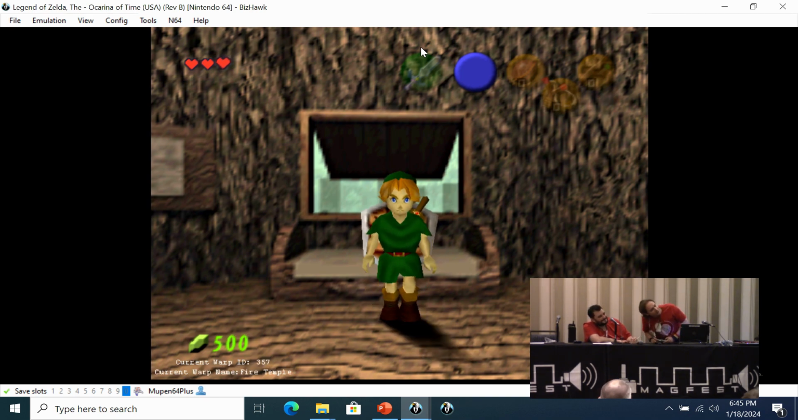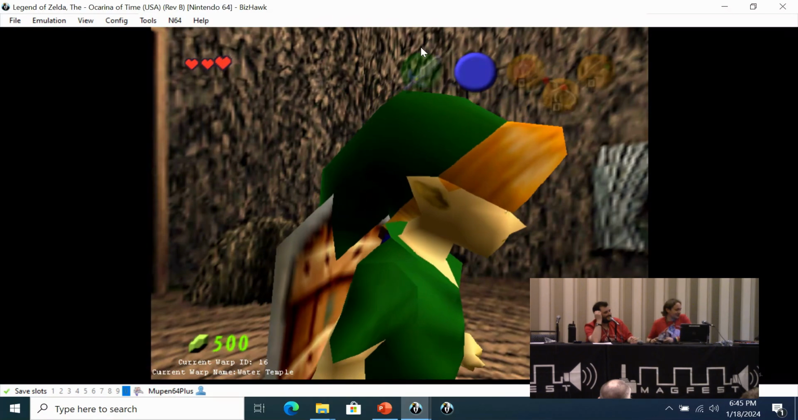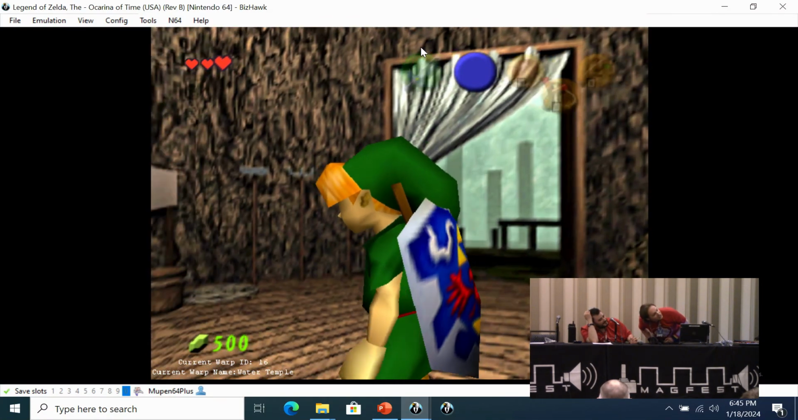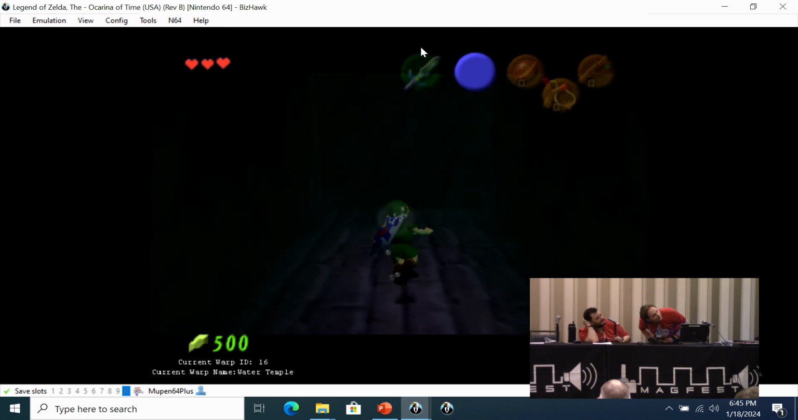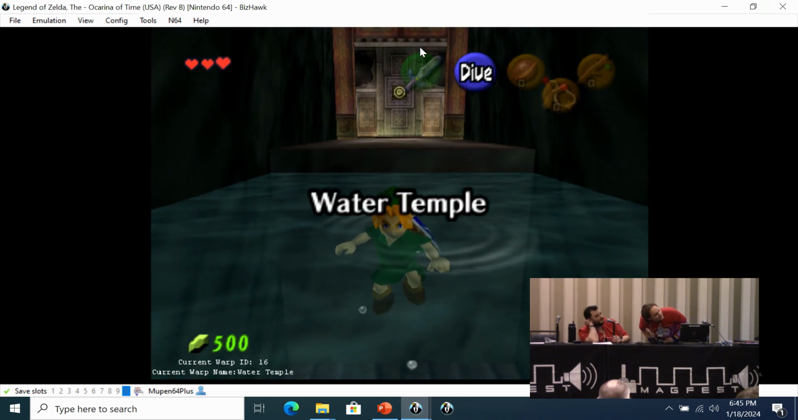Yeah. Let's not do the water temple. All right. Why not? Yeah, so Link's just leaving his house. With the watch. And now we're in the water temple.